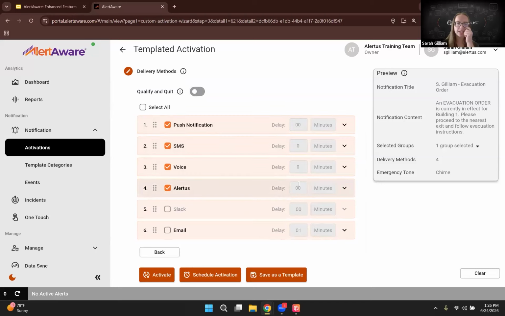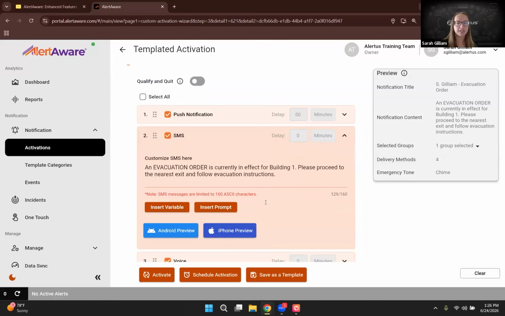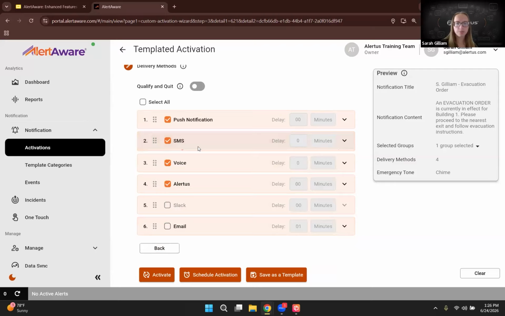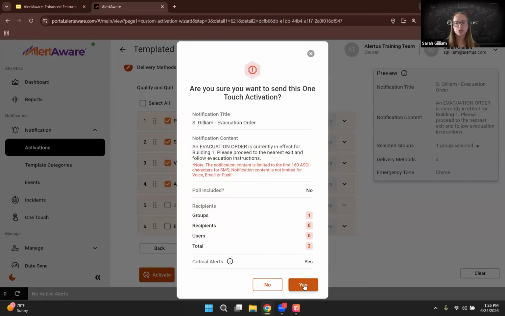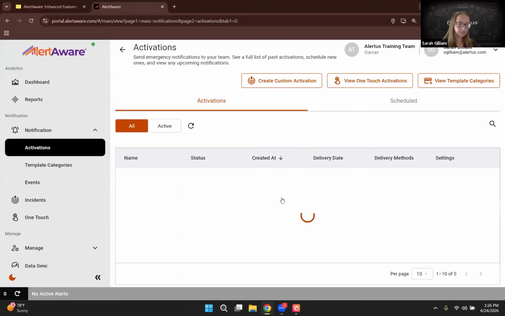So I can't edit that right here. You can still edit settings for each modality. For example, if I wanted to make the SMS message shorter to make sure I stay within the 160 character limit, I could do that. But I wanted to start by just activating this alert to show you what happens when you are not using qualify and quit, and then we'll create a new activation together that does use that feature. I'll go ahead and press activate to confirm the activation. It'll tell me that it was successful.